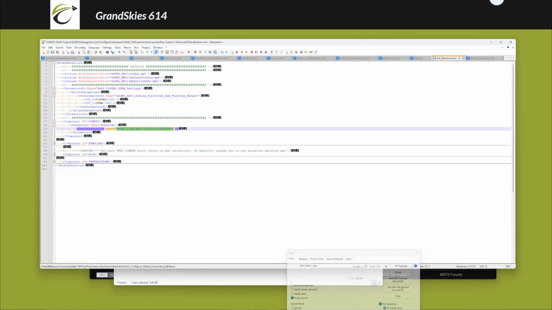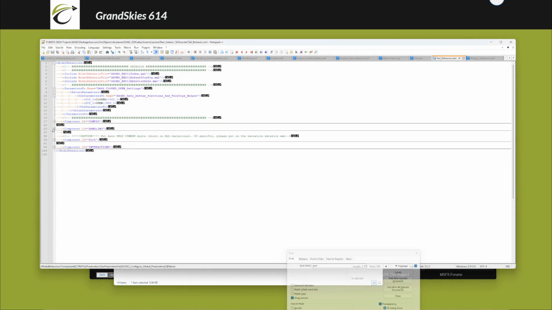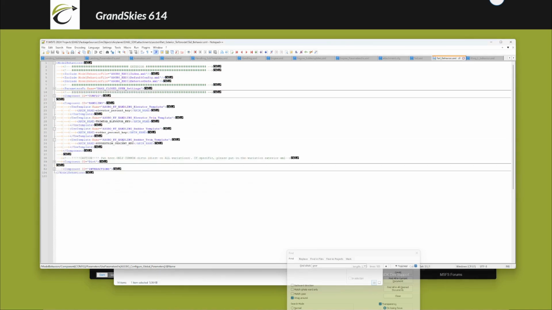So the tail component and all of the other XML files are pretty standard. The next part that we have here is the handling. So this looks a lot more familiar. In the tail we have the elevator, we have the elevator trim, we have the rudder, and we have the rudder trim.